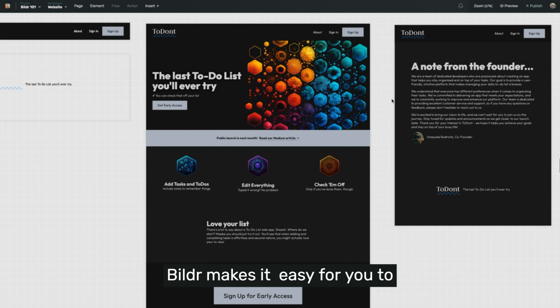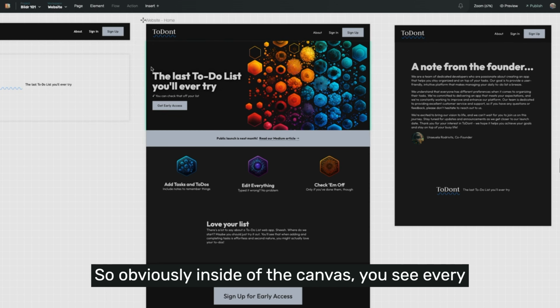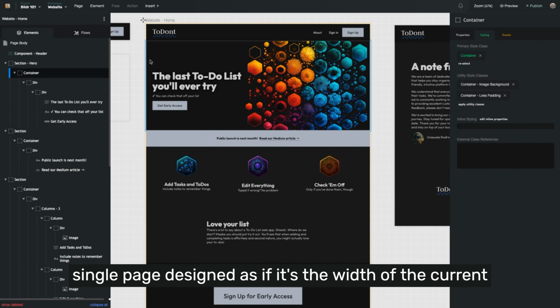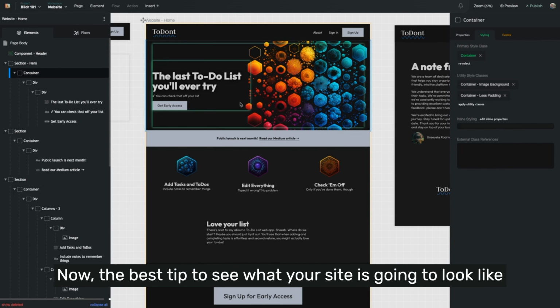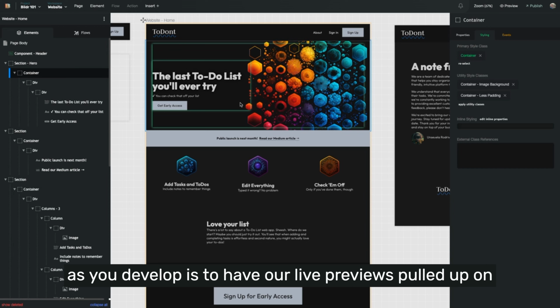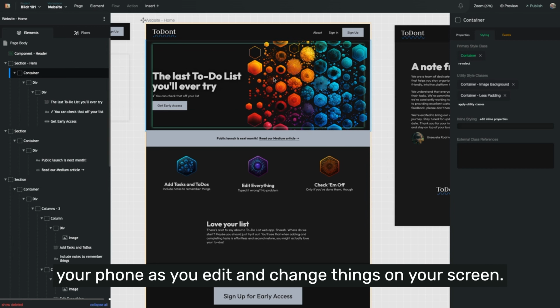Bildr makes it easy for you to develop for any type of screen. So obviously inside of the canvas, you see every single page designed as if it's the width of the current browser that you have pulled up with Bildr loaded into it. Now, the best tip to see what your site is going to look like as you develop is to have our live previews pulled up on your phone as you edit and change things on your screen.